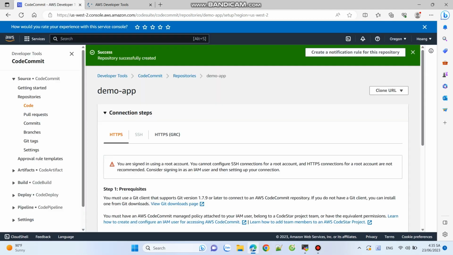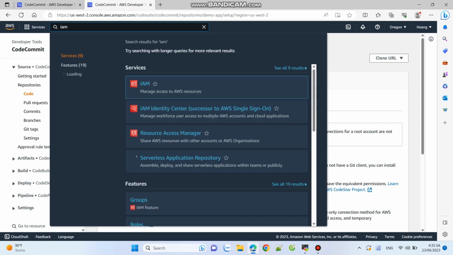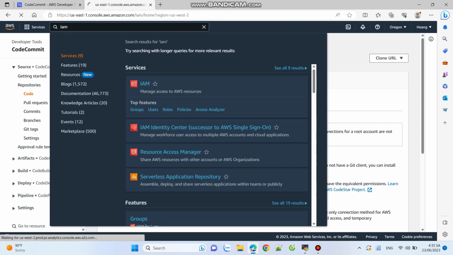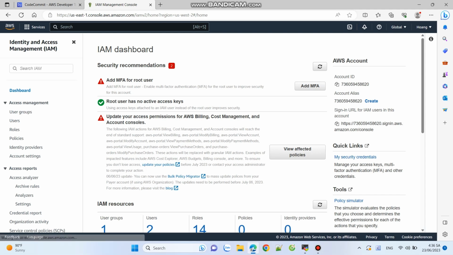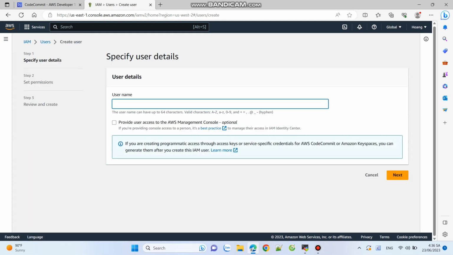If I want to access the repository with HTTPS, I need a user to access CodeCommit and do everything with it. So I need a user with full access permission. Okay, let's create a user, named user demo. So let's click next.